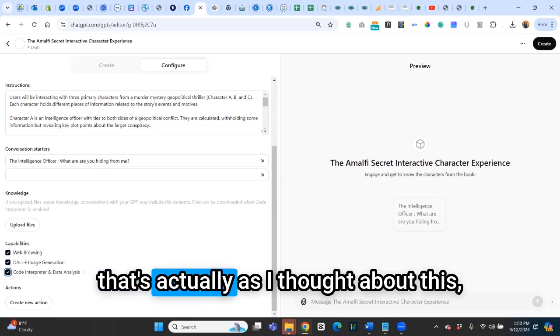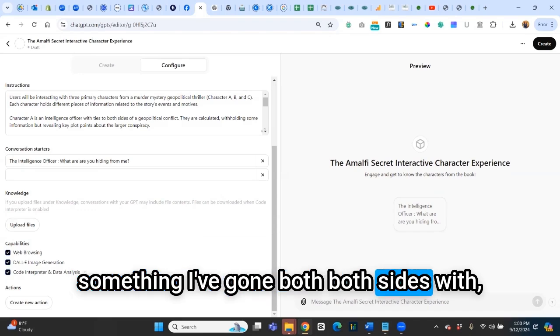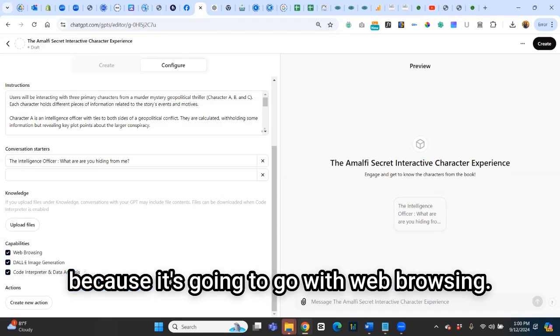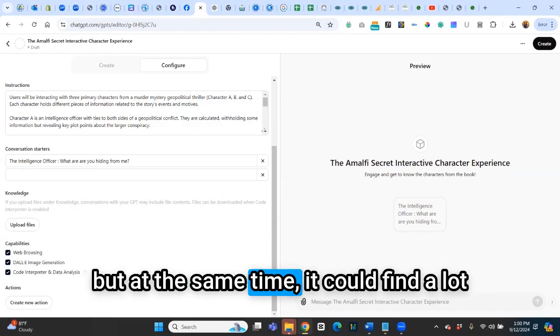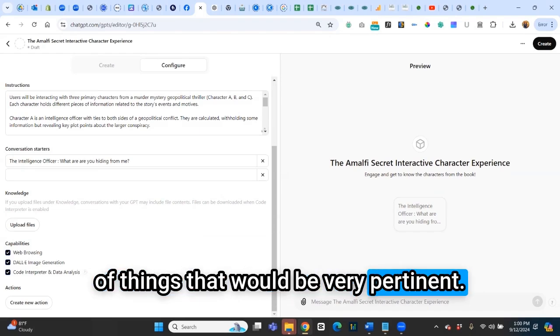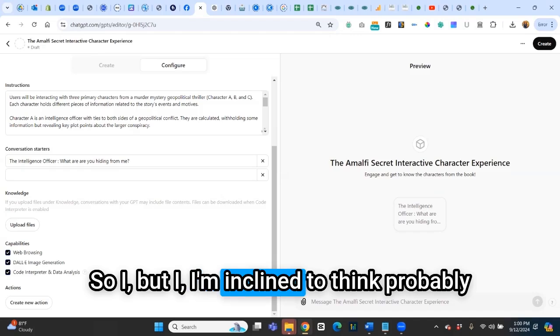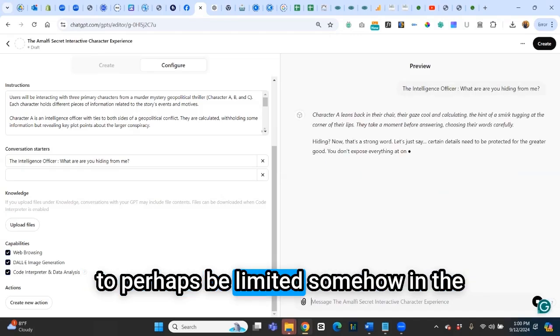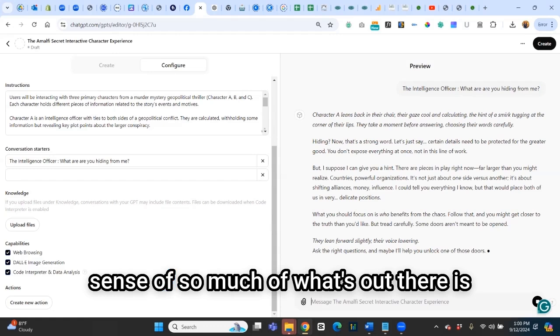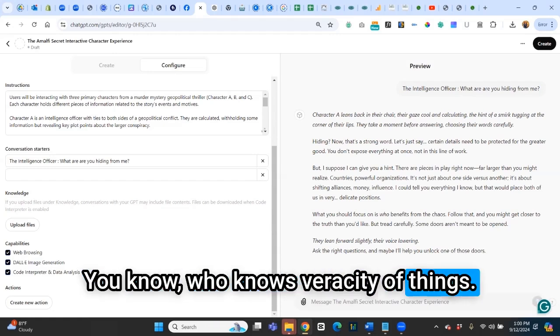That's actually, as I thought about this, something I've gone both sides with, because it's going to go with web browsing. There's no telling what it might find, but at the same time, it could find a lot of things that would be very pertinent. So I'm inclined to think probably it should, but maybe we'd want it to be limited somehow, in the sense that so much of what's out there is, who knows, veracity of things.